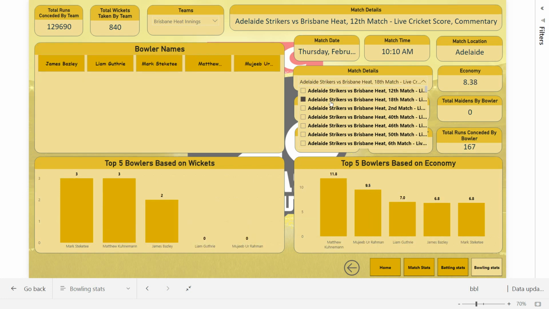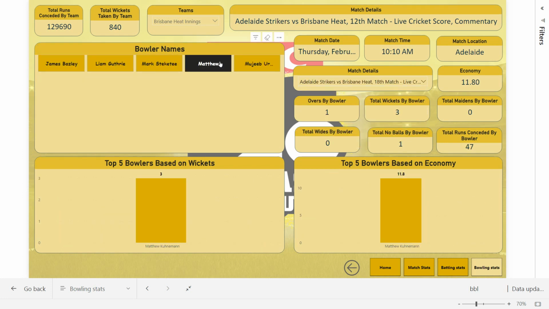Click on the 18th match. Need to know about Matthew. You can see overs, balls, total wickets 3 wickets, maiden over 0. And it's Mark Steketee. Here you can see on ball. Total wickets he took 3 wickets in that match. Total runs conceded 27 with an economy of 6.80. And that's all about this dashboard. Thank you.